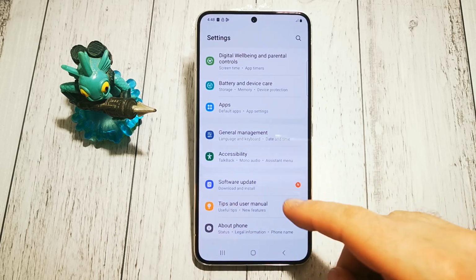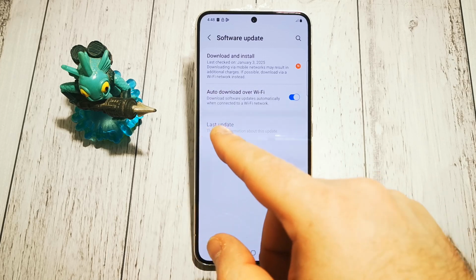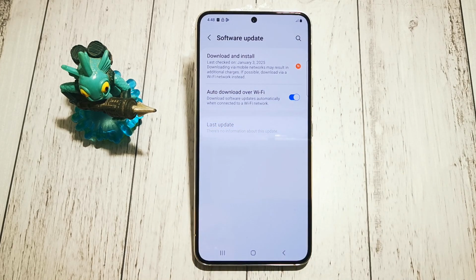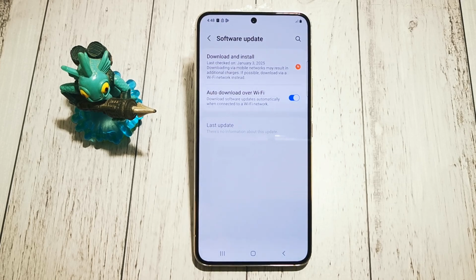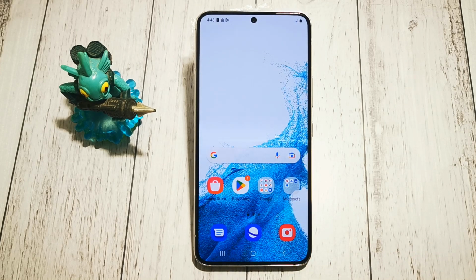our options. Here it is, software update. Right here we have auto download over Wi-Fi. So what does it do? Exactly what it's written right here. Download software updates automatically when connected to a Wi-Fi network. So we can turn it off right here. And that's all. Auto updates are now turned off.